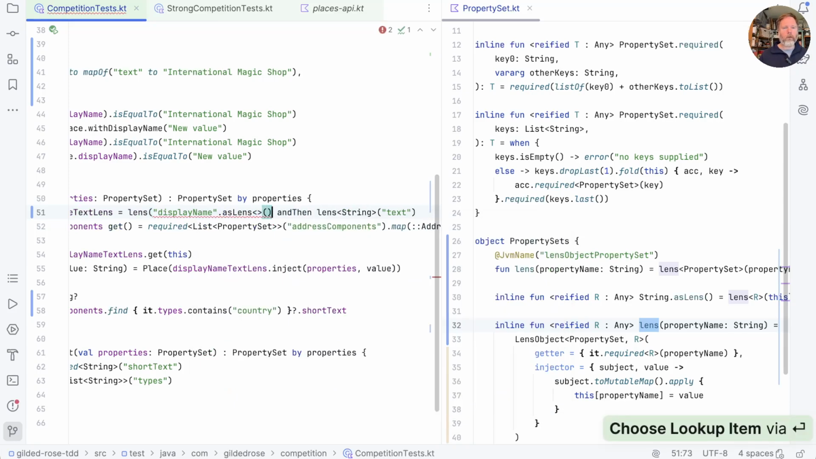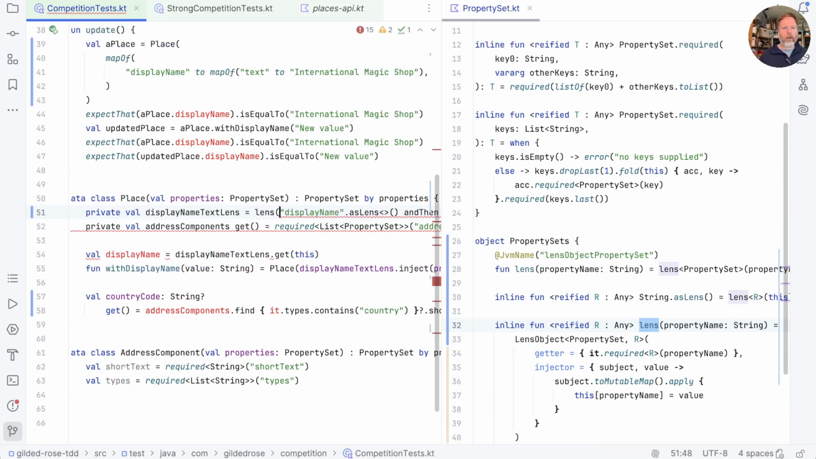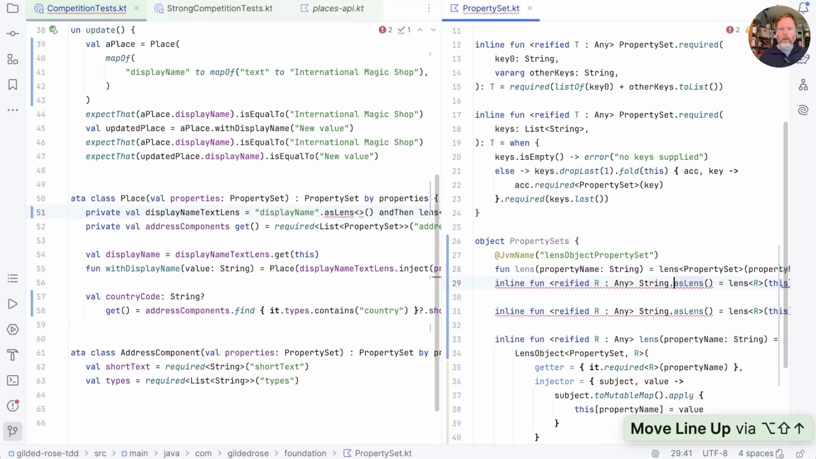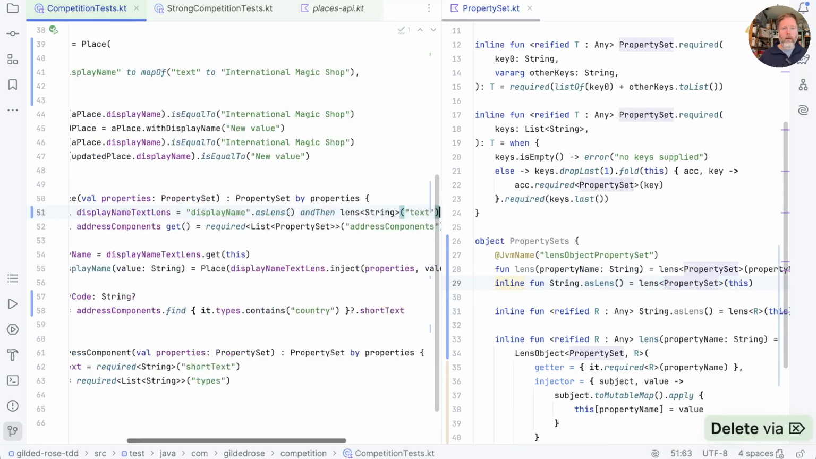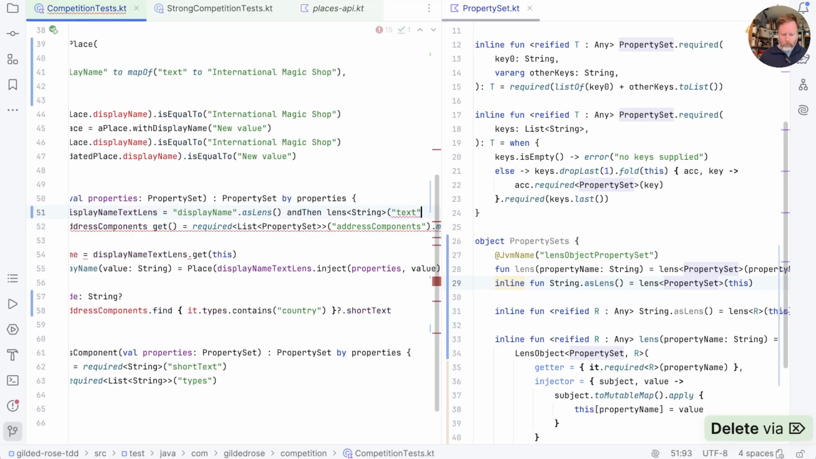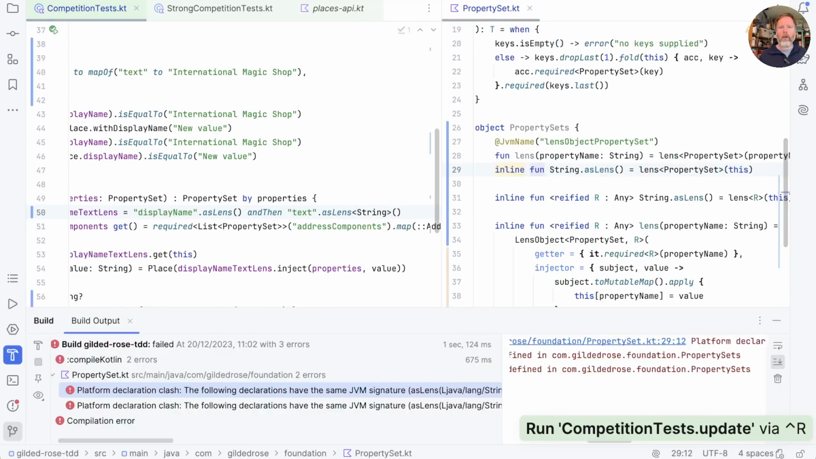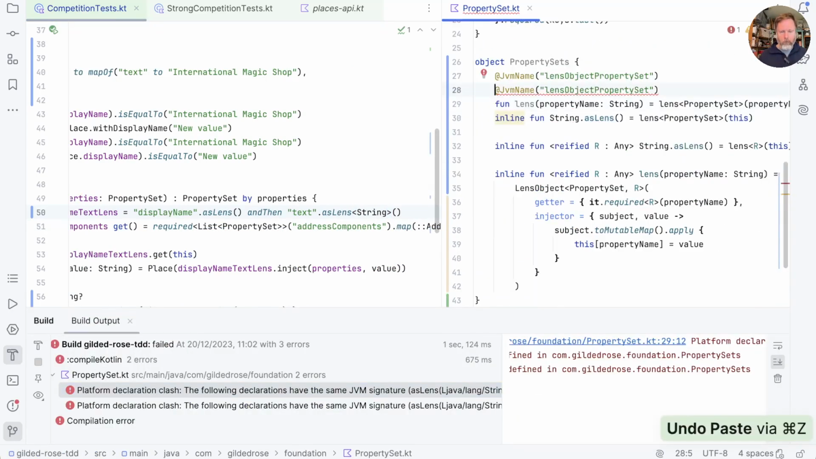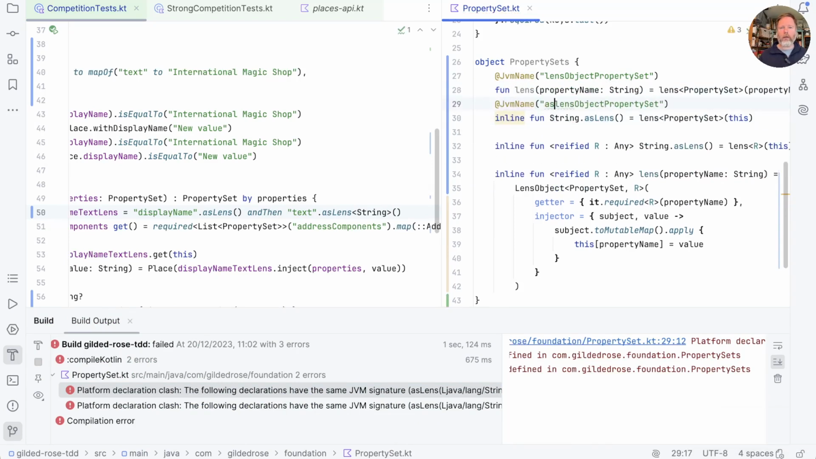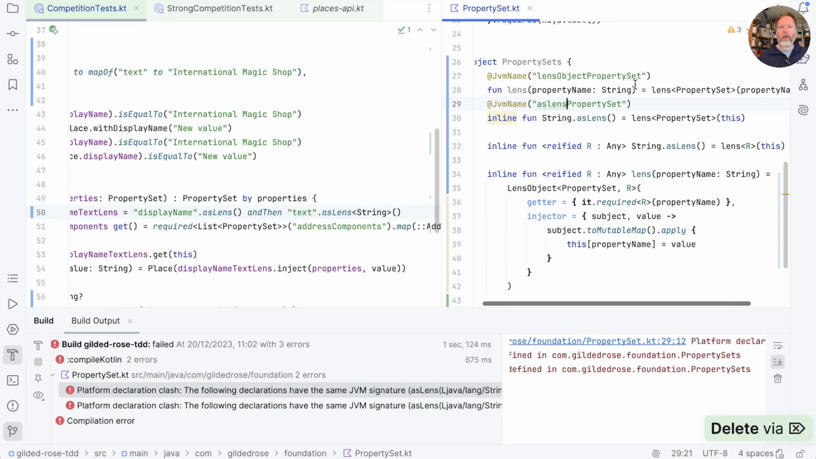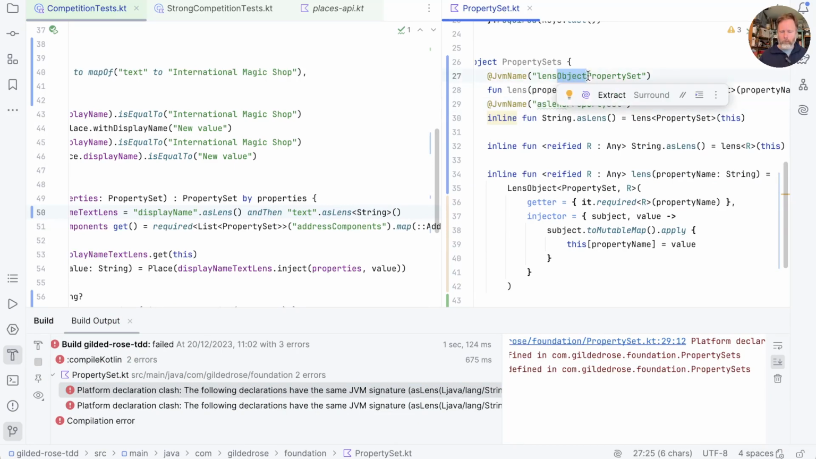Now we don't yet have a non-property set version, so I'm just going to go over here, say get rid of that, and we will do another one of these to match that one, which doesn't have to care about what the type is because it is lens of property set. That allows us to get rid of that, and this one here we can say is dot as lens. Is that true? Platform clash again, so we can copy this, put it in there, and say as lens property set. And since we've renamed it, I think this is not lens object property set, but just lens property set.